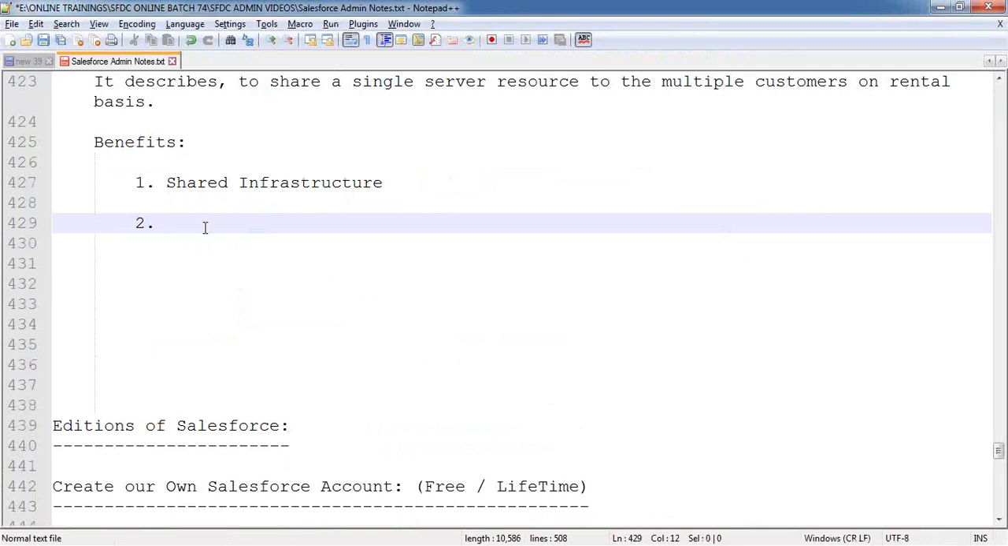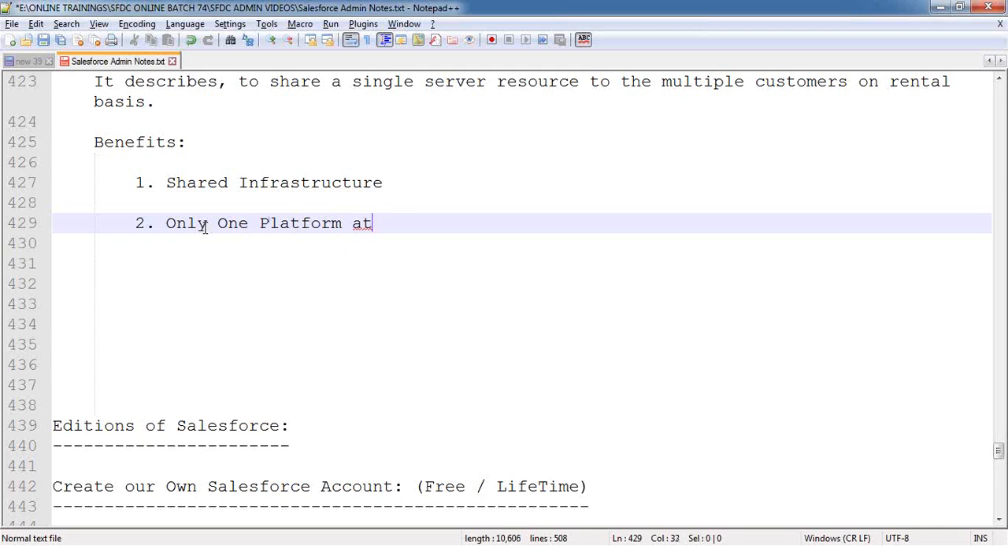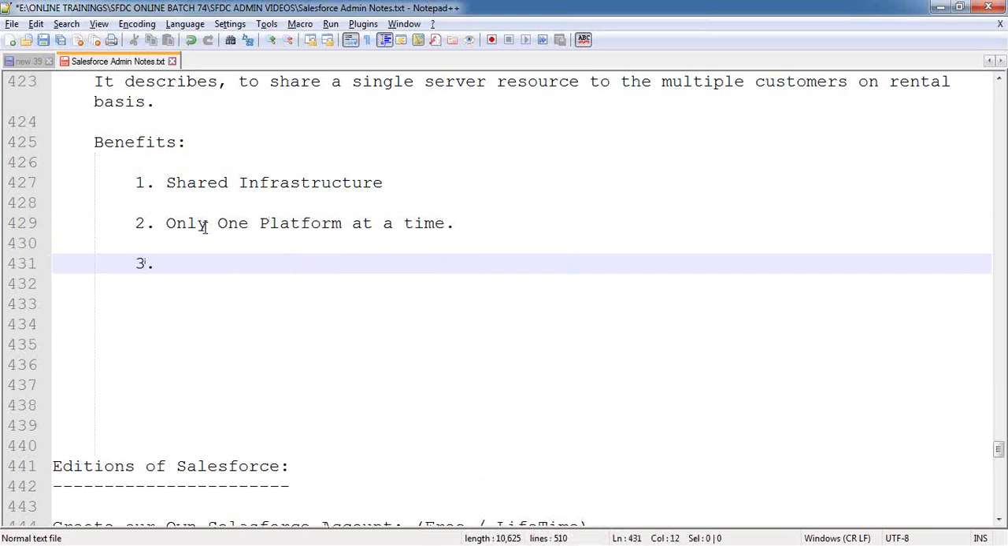Now, the next one, only one platform at a time. So what do you mean by only one platform at a time? What exactly is only one platform at a time?